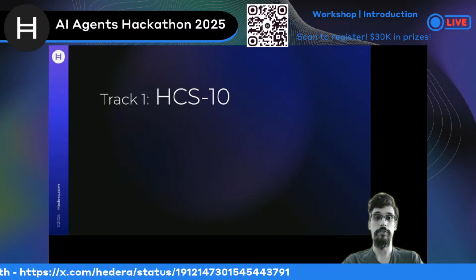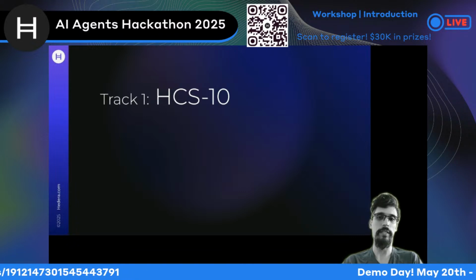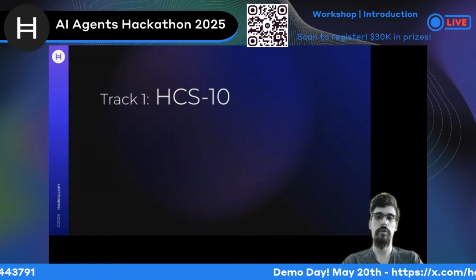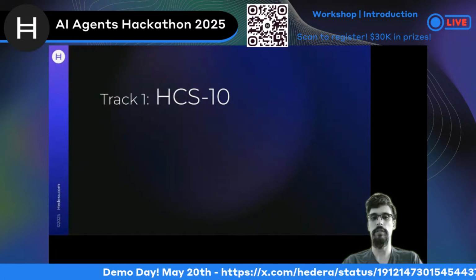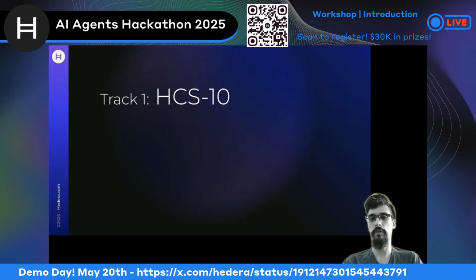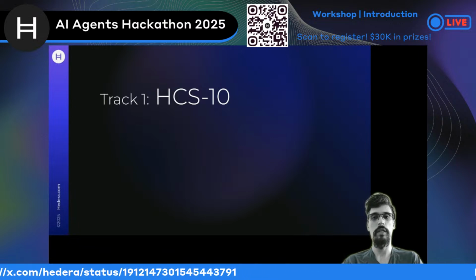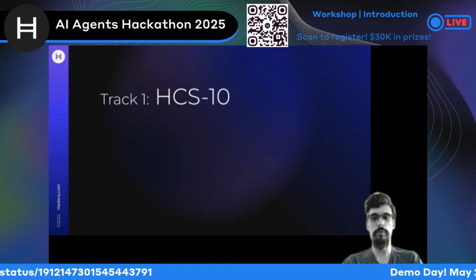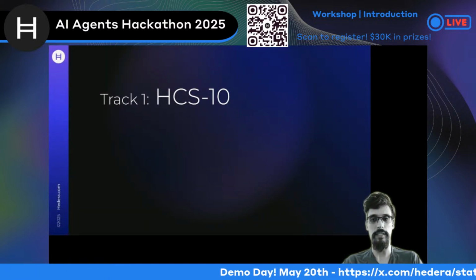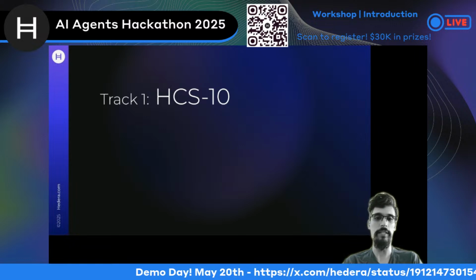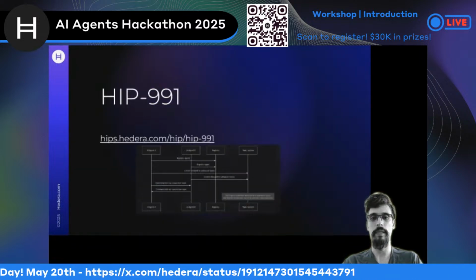For track 1, what we'd like you to build on top of Hedera is 2 brand new technical standards that are great for on-chain AI agents. These standards are HIP 991 and HCS10.